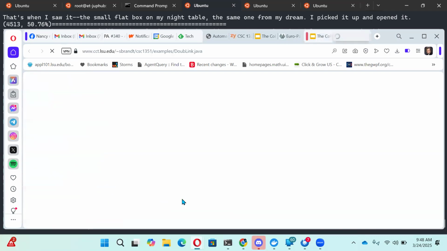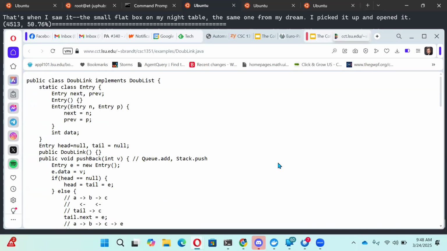Doubly linked list. Okay. So a doubly linked list is kind of like a singly linked list. The major difference is that instead of just having a next pointer that takes you from the head to the tail, we have a prev pointer that takes you from the tail back to the head. So that means we have more bookkeeping to do. But if we want to move back and forth in this list, it's easier.